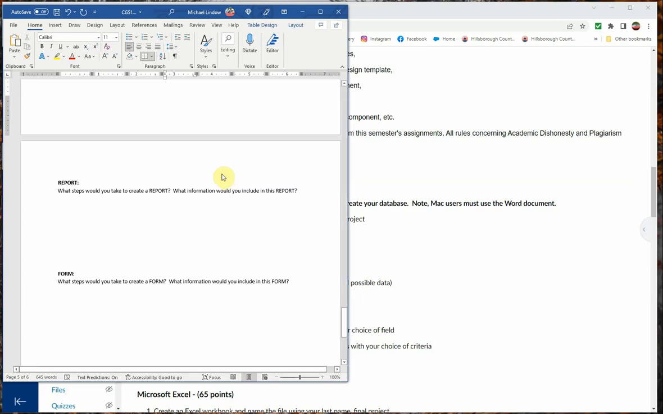So I'm going to be looking for, in this particular case, for those of you doing the substitute assignment for Access, I'm going to be looking for 2 Word documents from you, or else there should be an Access database. And that will still, again, have the same file name, last name, final project.